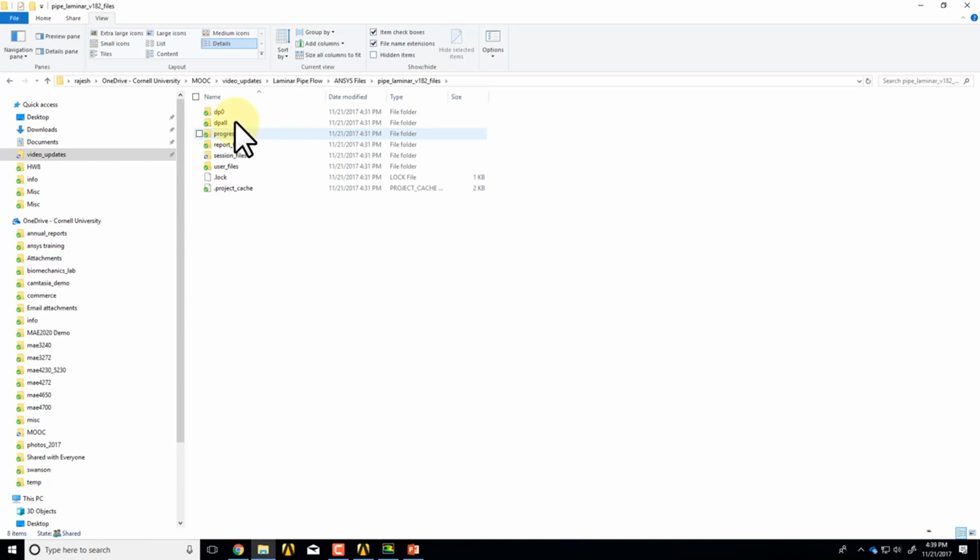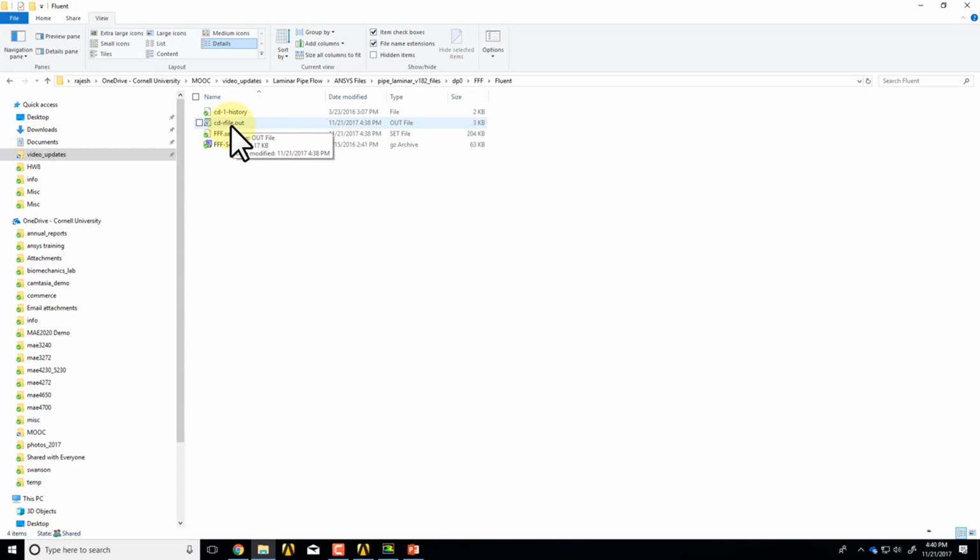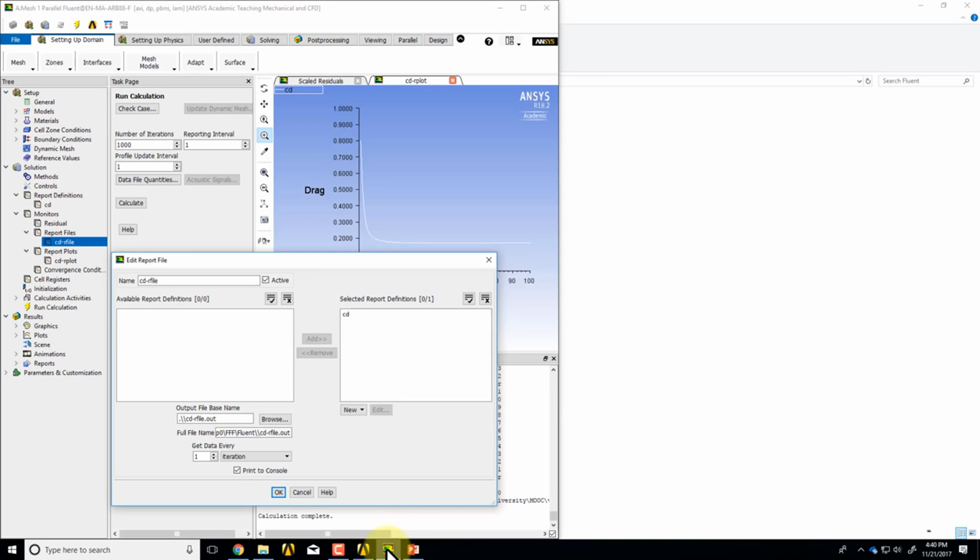And if I go into that folder and go under DP0, FFF Fluent, you have to kind of dig in, and you see this file over here. It's a text file that you should be able to read into WordPad, and that's where that data resides. So you can dig in, and you can find the file where that data is stored in case you want it in the future. So that shows you how to monitor the drag coefficient in version 18.2.